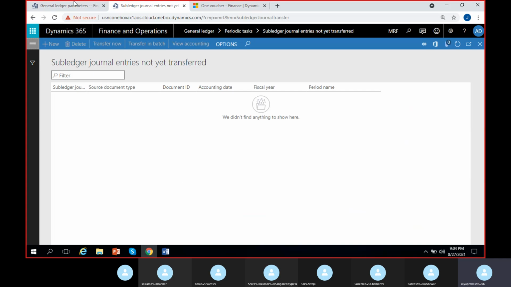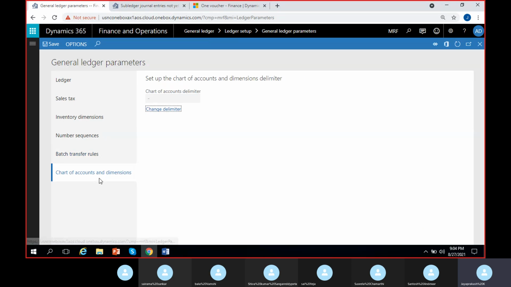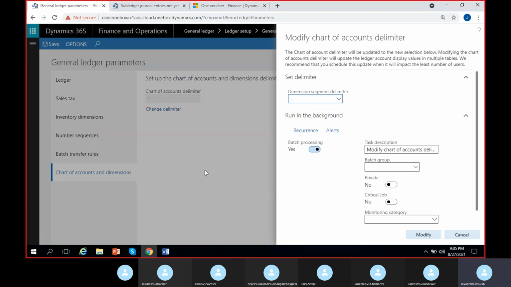Then the last one we have is the chart of accounts and dimension delimiter, or separator, whatever we call it. Whenever we are posting any journal entry, we get this. I hope you remember, after my account we get this delimiter or separator, then we get a dimension value, then again a separator, then another dimension value.